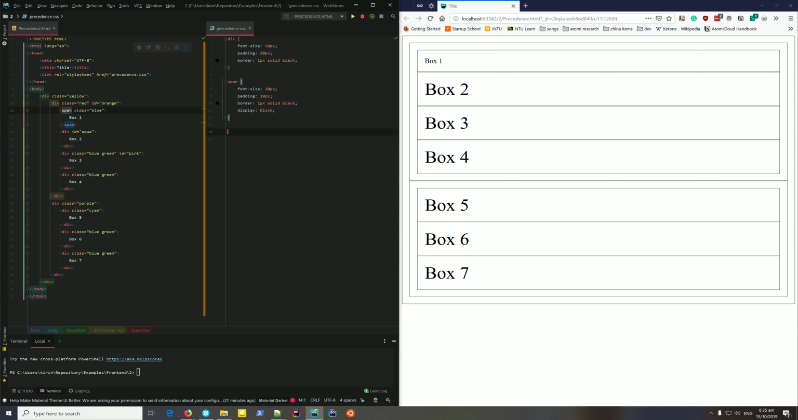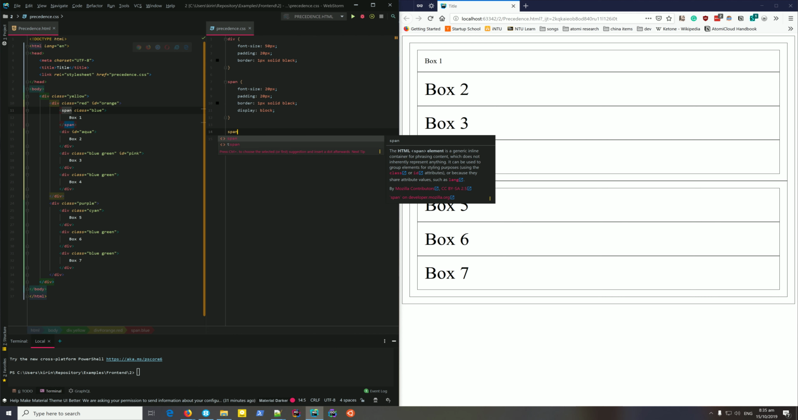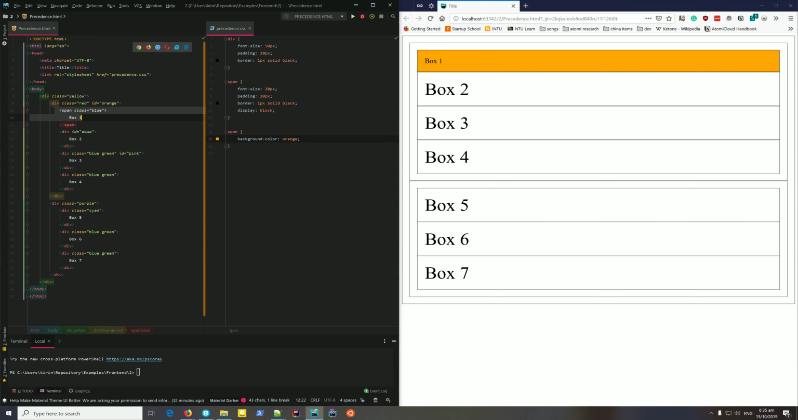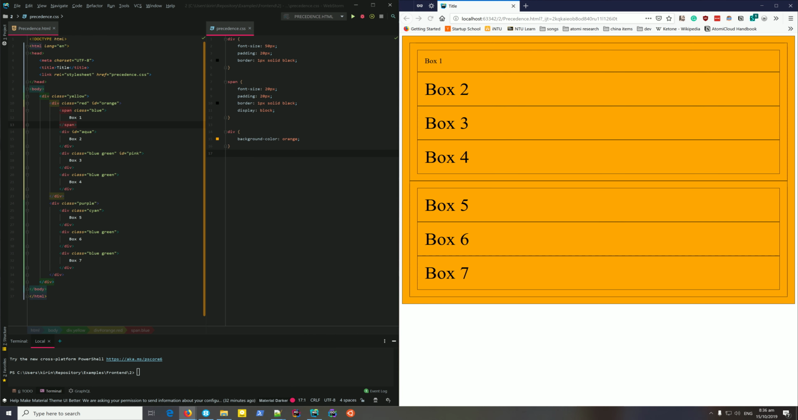Okay, so there are three basic types of selectors. The first type is the tag name selector. For example, I can say that all spans have the background color of orange. When you refresh the page, you will see that because this is the only element that has the tag name span, you get this. If I change this to div, I expect this whole thing to become orange. Let me refresh and show you. Yes, because all of them match the div selector.